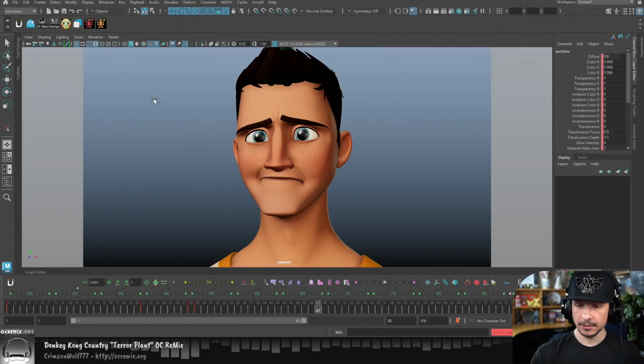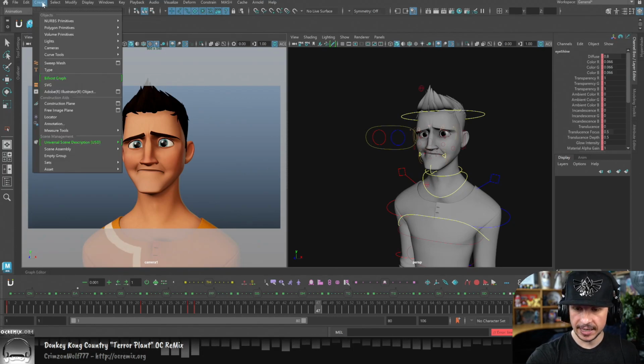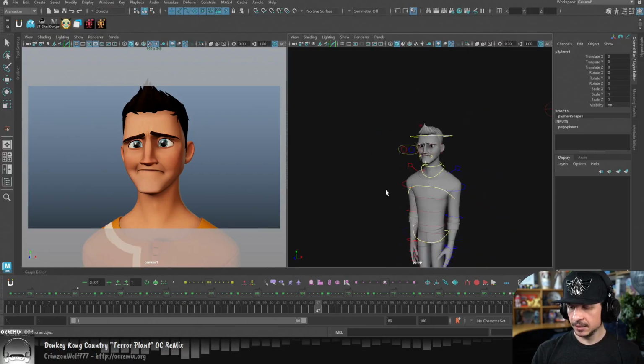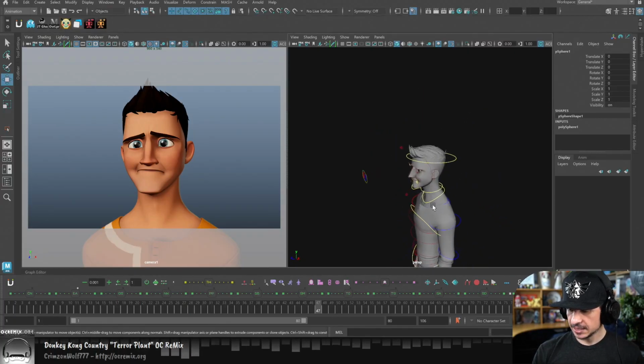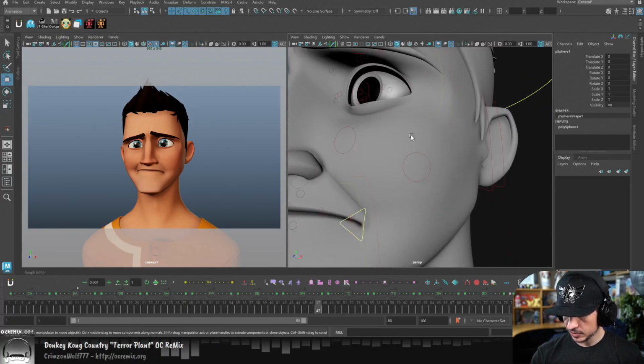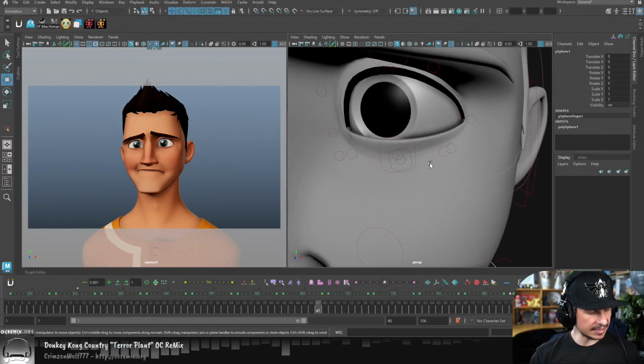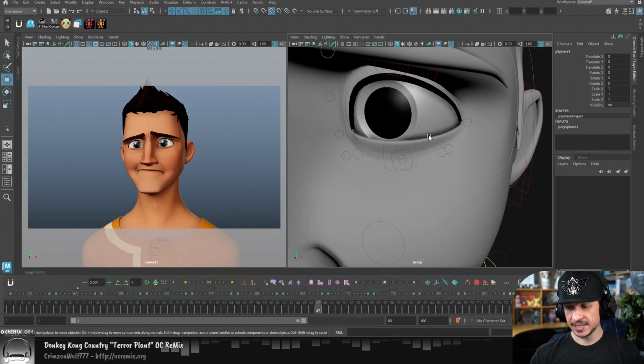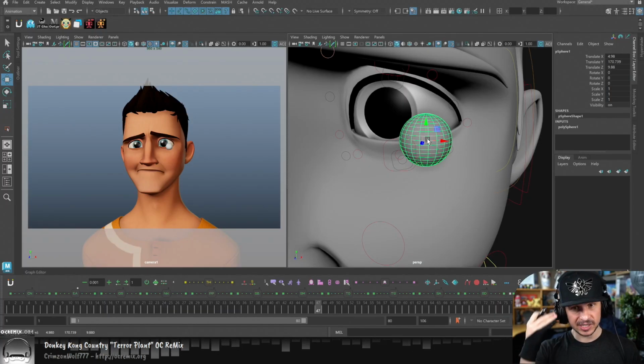So right here, I'm going to go to create, and I'm just going to create a polygon sphere. And I'm going to take this sphere and move it to his eye. The quick way to do this is I hit W to activate my move tool, hold down V, which is point snapping, and then middle mouse drag right here on the eyelid, and it'll just snap that sphere right to that eye.